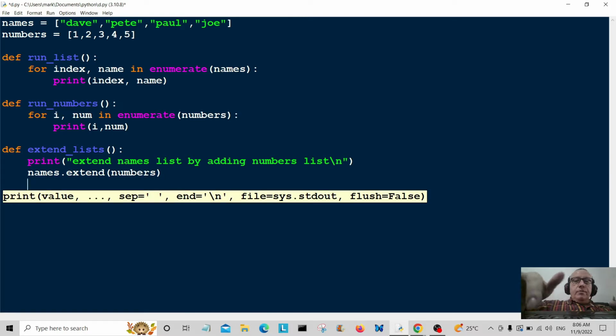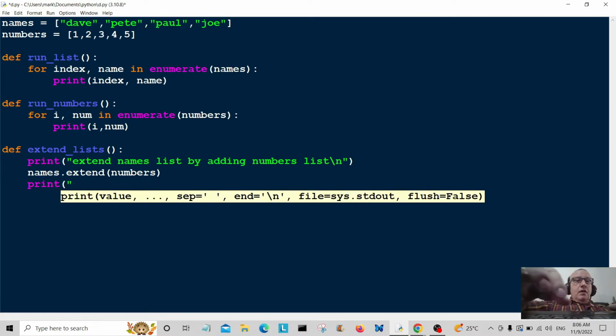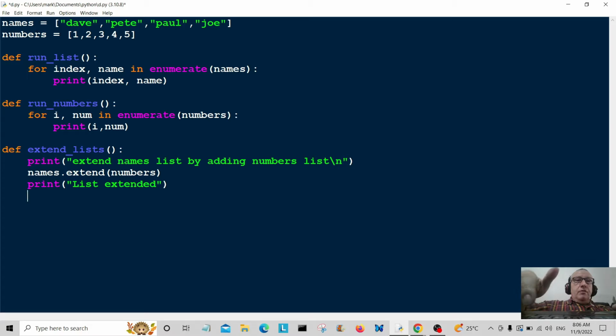Okay, and then we're going to print out a little message so the user knows what's going on, saying list extended. Okay, and we will print out the new list. So print names.